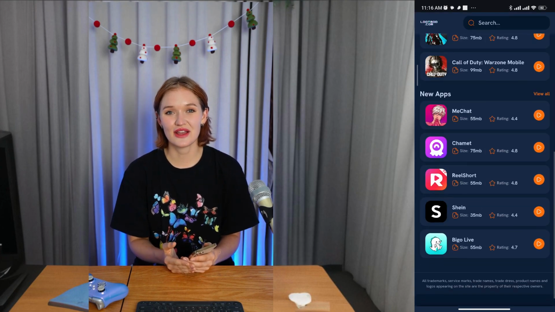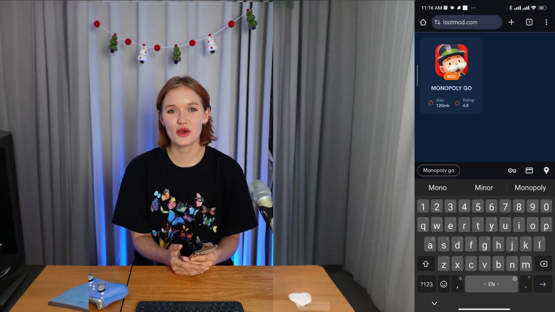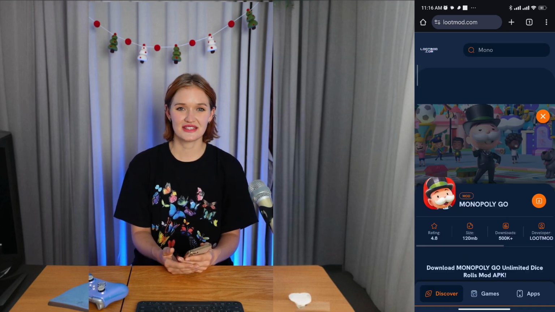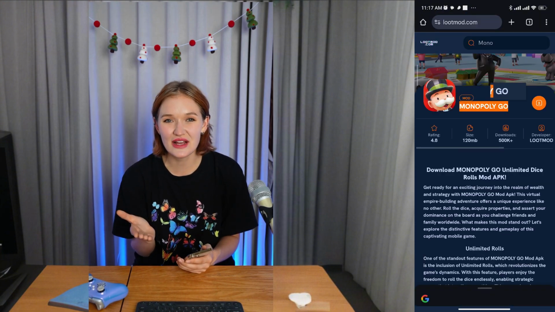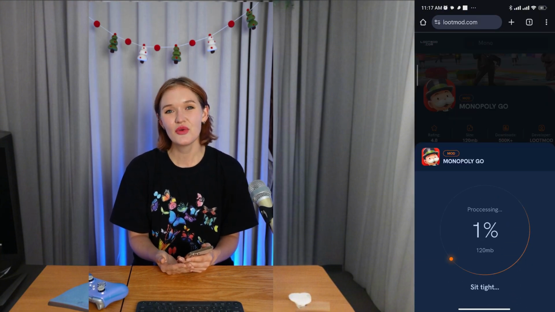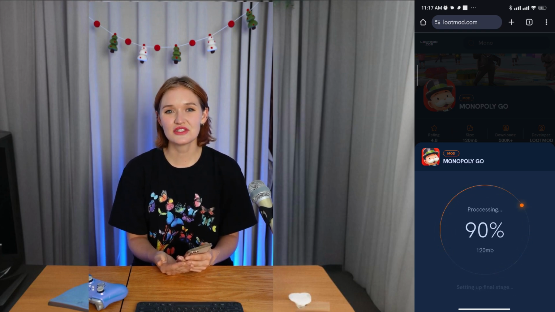Once you're on the site, find Monopoly Go. You can either scroll through the list or use the search function. When you find it, tap on it. As you can see here, by using this site, we will get unlimited dice rolls and money. Now click on this download button next to the game name. The tool will now download the Monopoly Go patch in the background, and then it will inject the game.